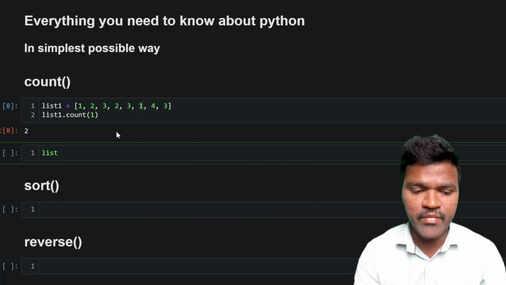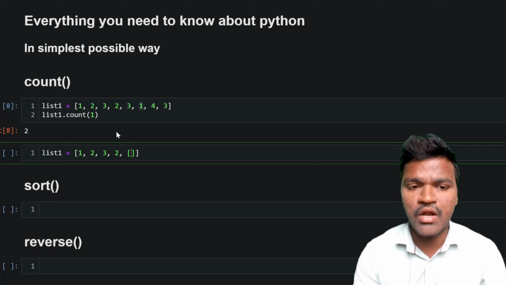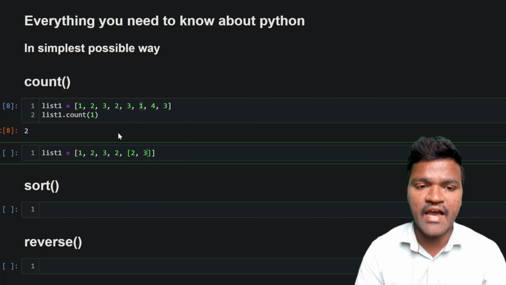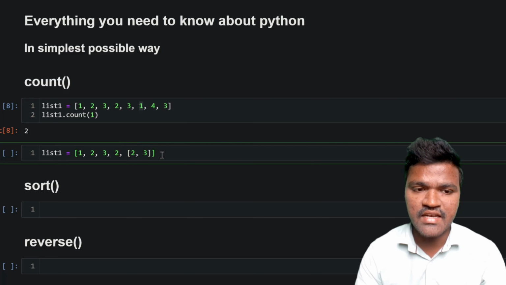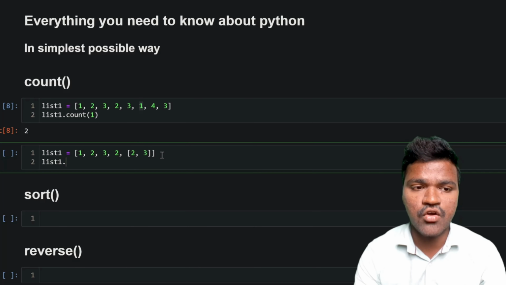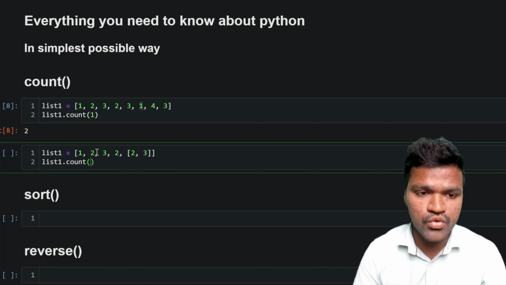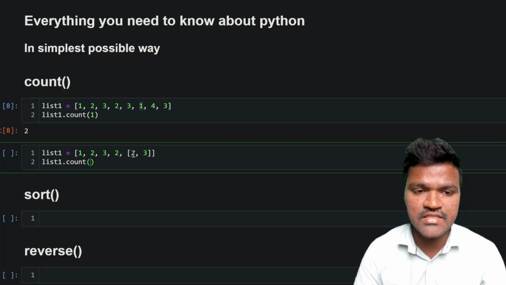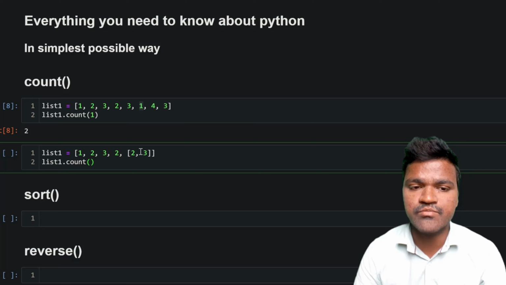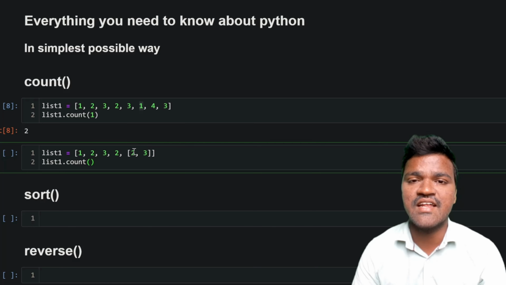Let's say I'm having this particular list1. So inside of this list1, I have 1, 2, 3, 2. And apart from that, if I have one more list inside of a list, let's say inside of this list, I am having 2 and 3. Let's say I will call this count method by using this 2. 2 is present 1, 2, 3. Totally 2 is present 3 times by including the 2 inside of this particular list, which is considered as a nested list, right?